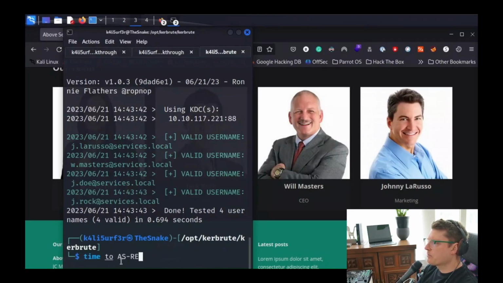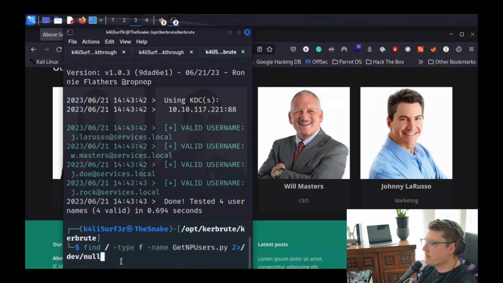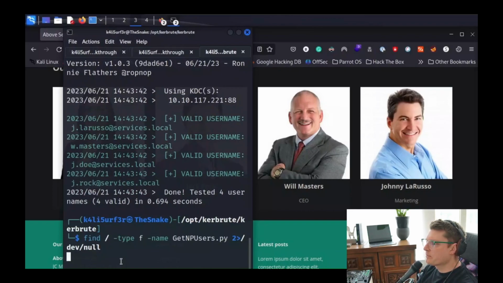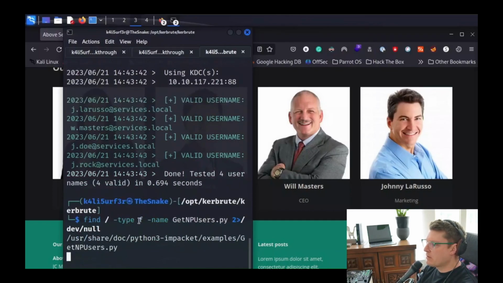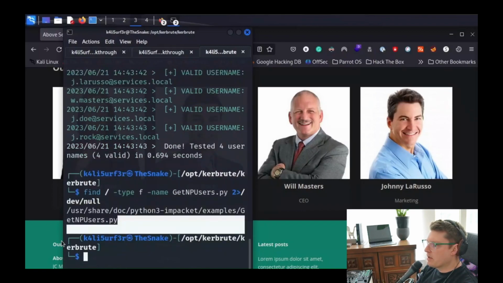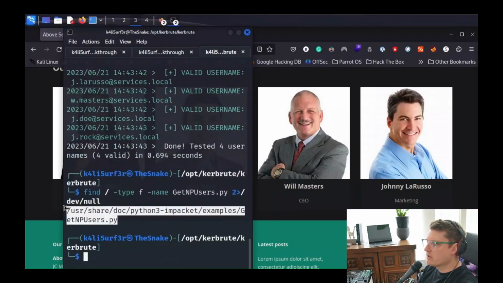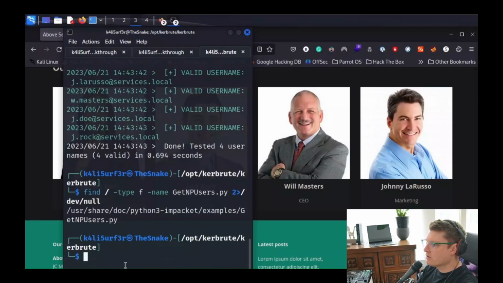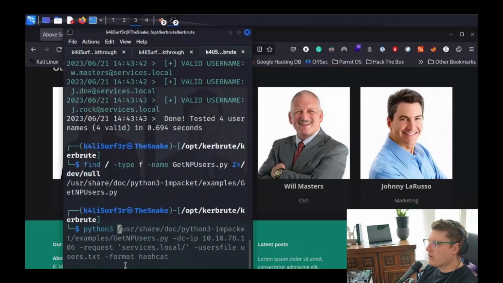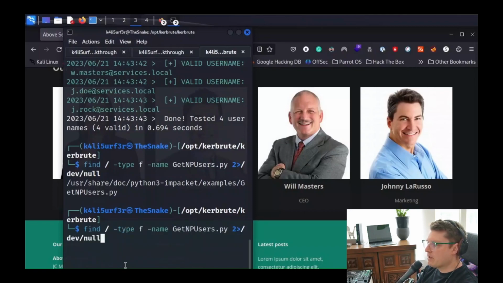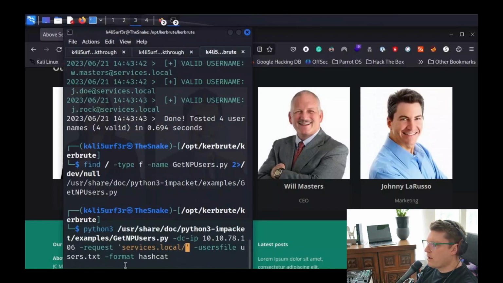So the next step is ASREP roasting, however you want to say it. Let's see which of these users has Kerberos preauthentication disabled. So we'll use the GetNPUsers.py file. That's from the Impacket suite of tools. A lot of good tools in there. So we'll run it here, again specifying our IP and our domain. And we'll use that same users file. Just update that IP here.